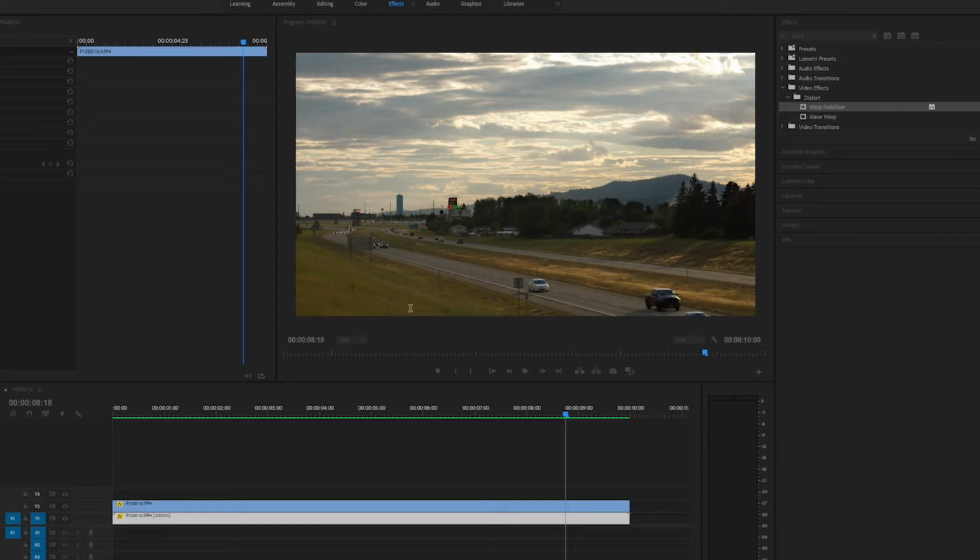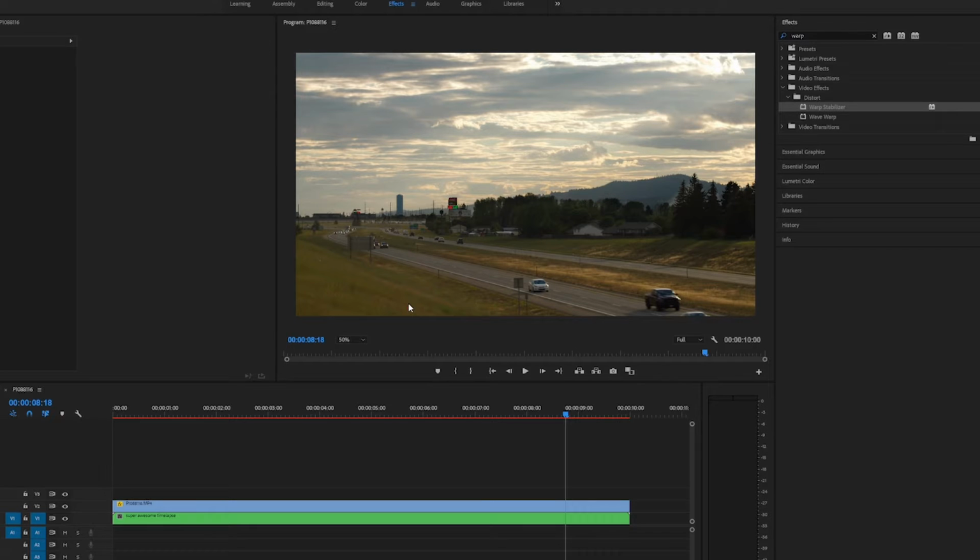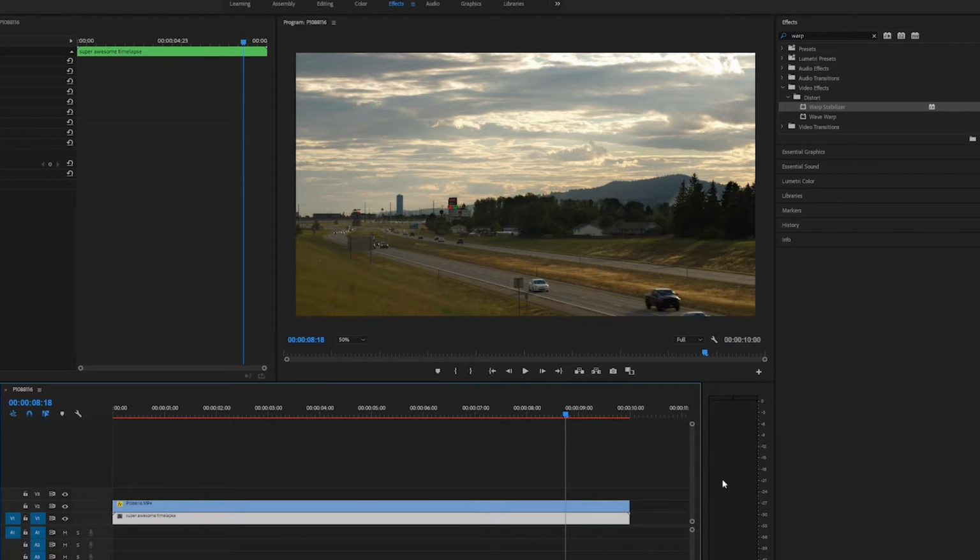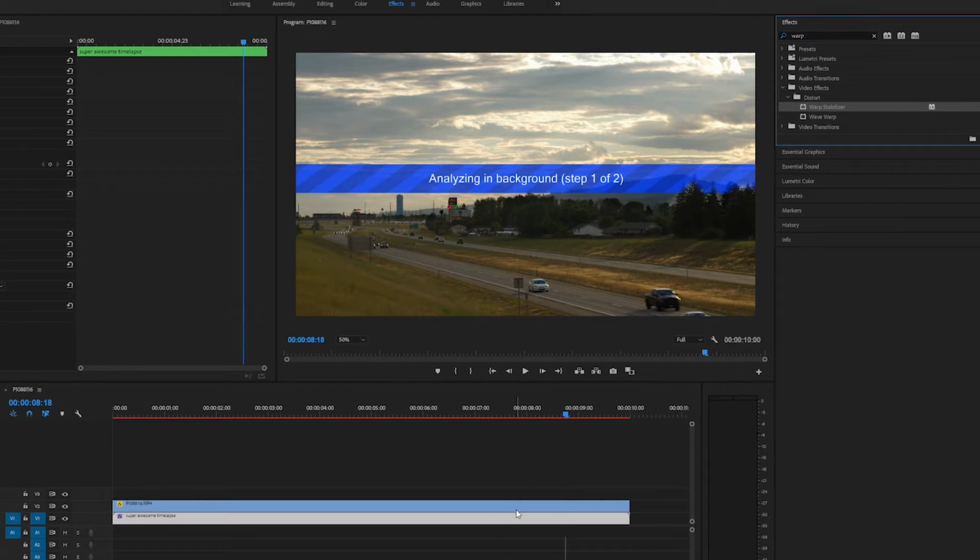So we're gonna Control Z, undo that, and then we're gonna right click on our video track that we want to edit here, and we're gonna come up to this nest feature. So we're gonna click that, and it's gonna come up, you can name it whatever you want. We're gonna call it Super Awesome Time Lapse, something like that. Name it whatever you want. And now you notice it turned green. So now if we select that and we drag and drop the warp stabilizer effect onto it, it applied without any issue.